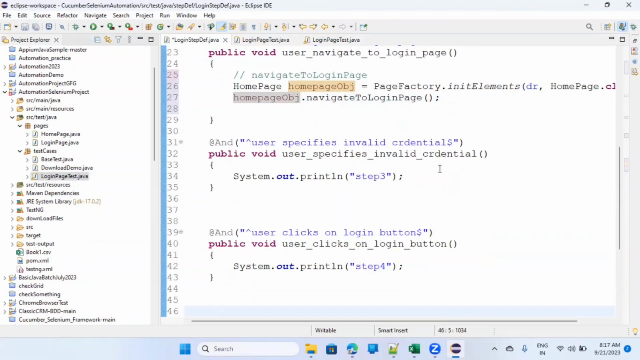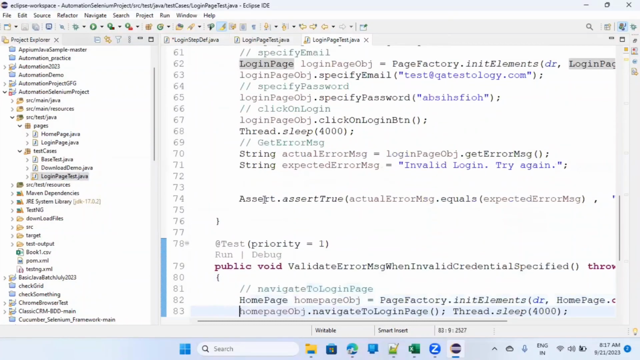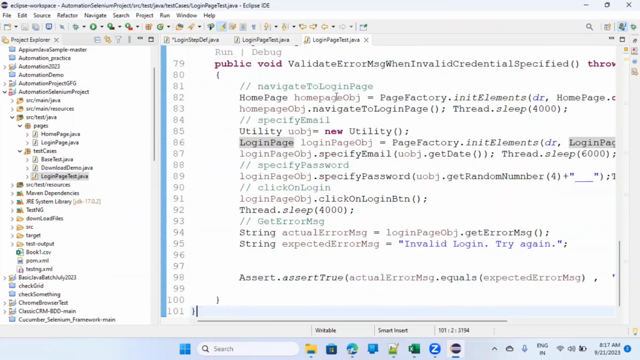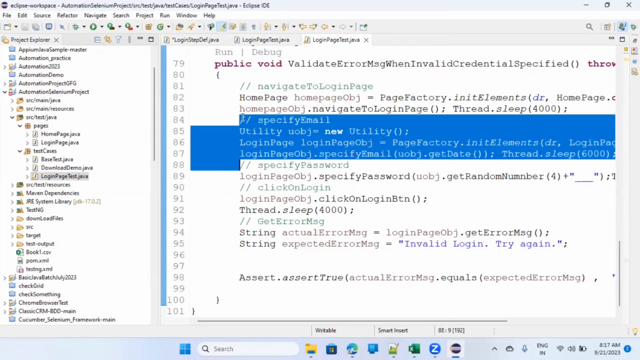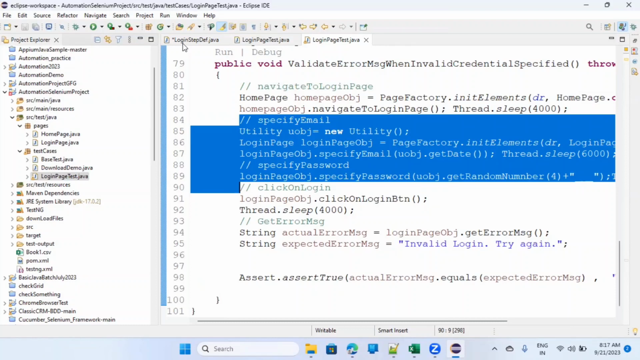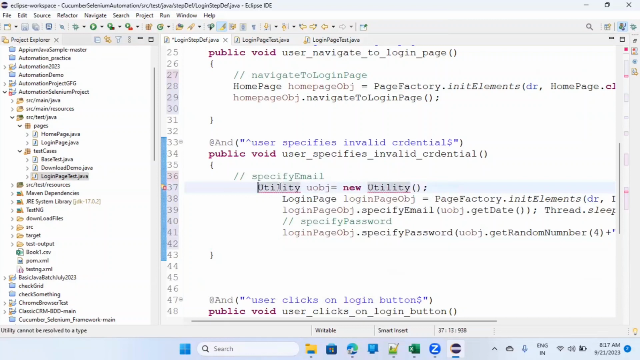Then, user specified invalid credential. So for that, we have the code going down. Yes, if you see here, we did something related to putting all these things. Let me copy this: specify email and specify password. Copying this and putting it in my code here. Some error will come, we'll resolve it.